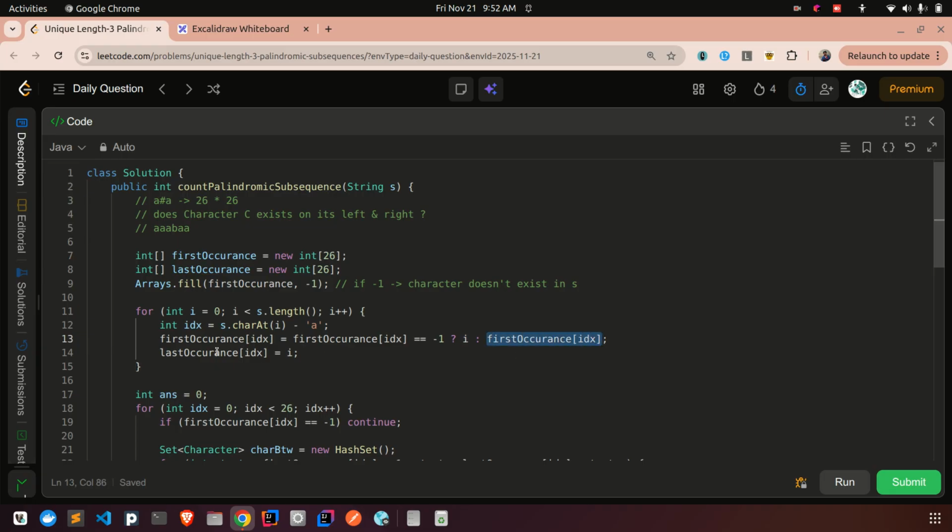Whereas the last occurrence is basically, every time we encounter the character, we have to update the index. That is the reason we are updating the last occurrence of a particular character every time.